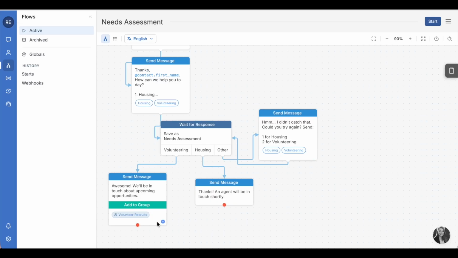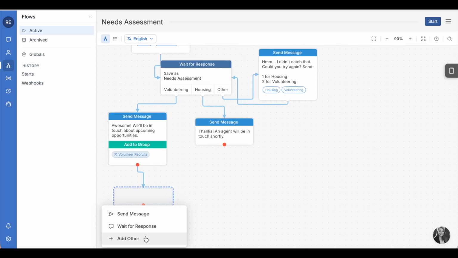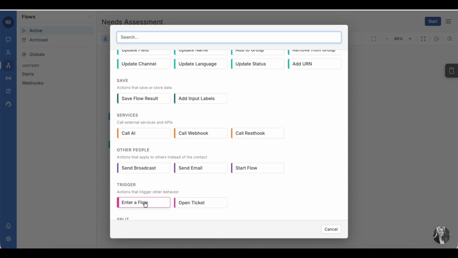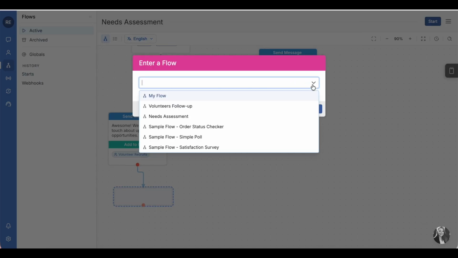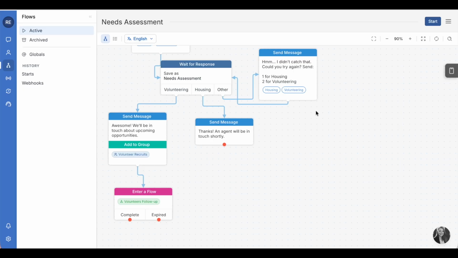Then we'll add an Enter a Flow node after having routed the contacts through the volunteer category in the Needs Assessment flow. I've already created a flow called Volunteer Follow-up, so I'll choose that from the drop-down menu. Let's see how to do that. At this point, when contacts reach this node, Enter a Flow, they'll be sent to the Volunteer Follow-up. Let's see what that looks like.